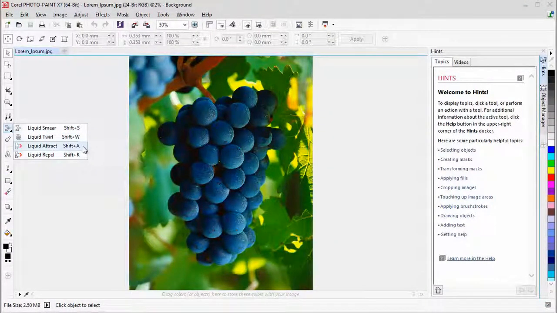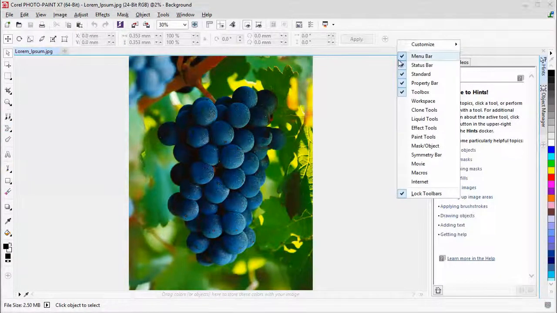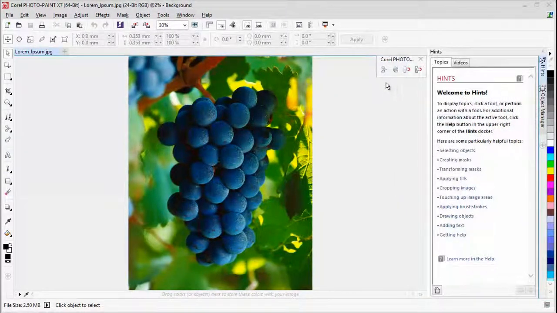Attract and Repel. There is also a new toolbar for the liquid tools, which you can open by right-clicking on the property bar and checking Liquid Tools. This makes it easier to access and switch between the tools when you are working with them. Let's begin with the Liquid Smear tool.